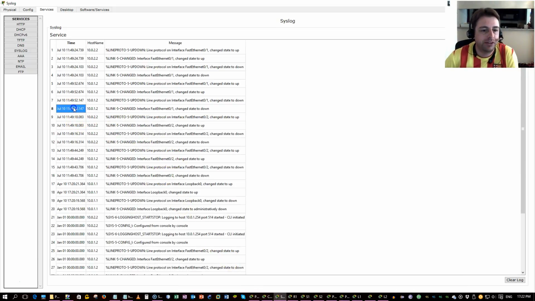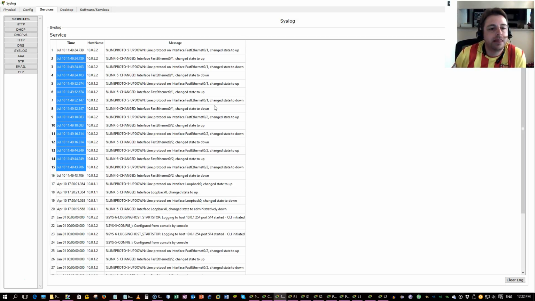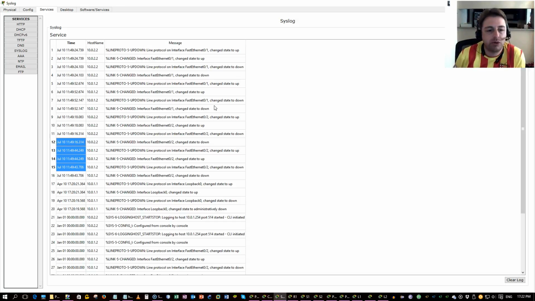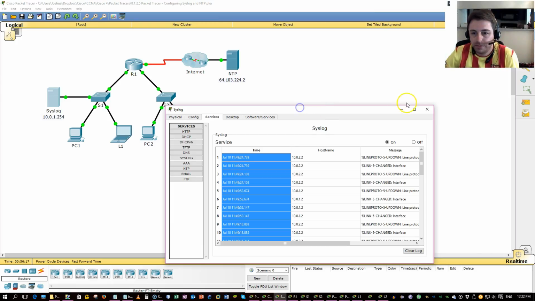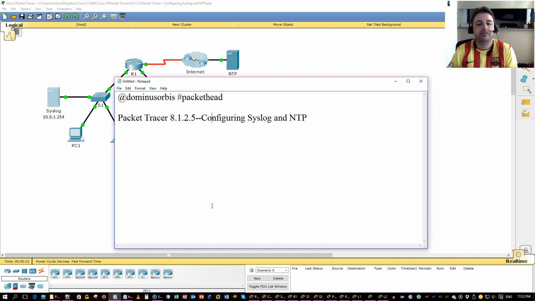The only time that's going to be correct are the ones connected to router 1. So right here, whenever I brought that loopback up and down. Because when I turned down those laptops and those PCs, I didn't set the clock to synchronize with the NTP server. So that's why it's showing July or whatever. Anyways, there you have it. How to set up NTP in Syslog.